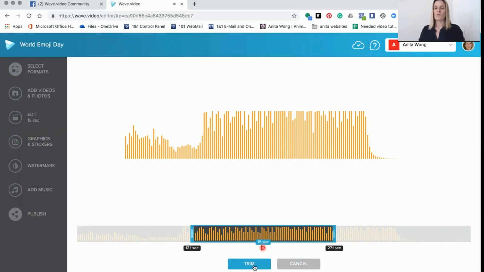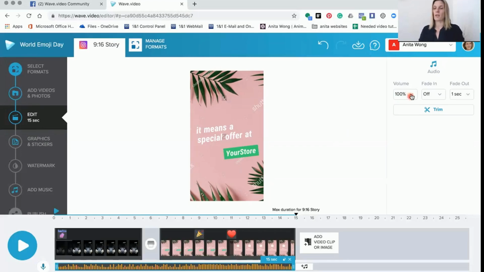And also, once you've selected that, you can reduce the volume of the audio by going up here where it says 100%. You can just reduce that right down to a background sound of whatever you want, but usually between 10 and 15% is quite good.